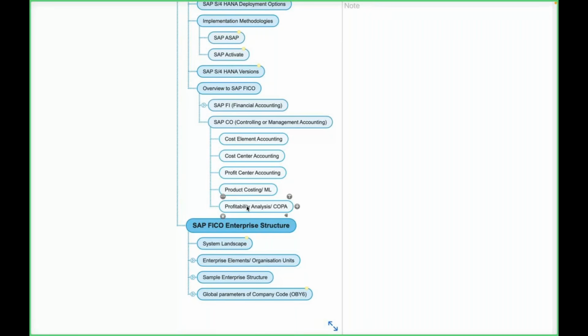So let's take an example. I want to see what is my profitability in Apple within India, and the customer segment is, let's say, B2B customers. So you can see in this example, I added three segments. Number one is my brand, number two is my region, and number three is my customer segment.